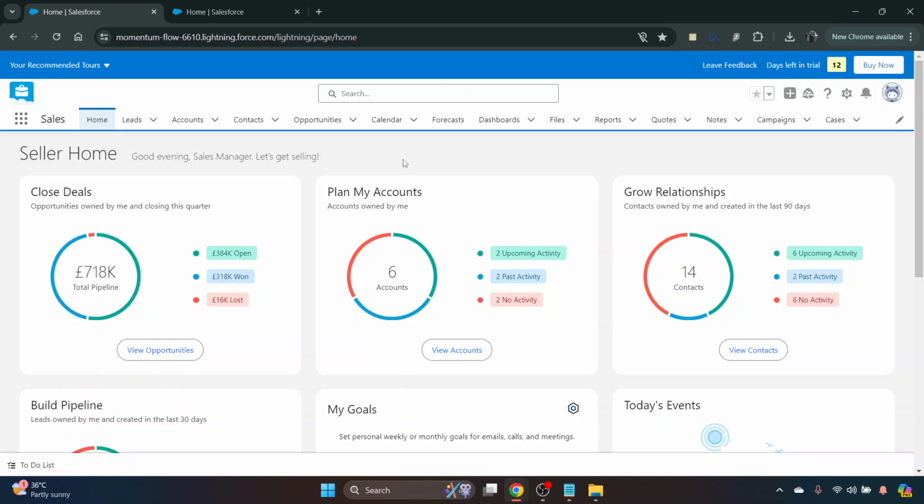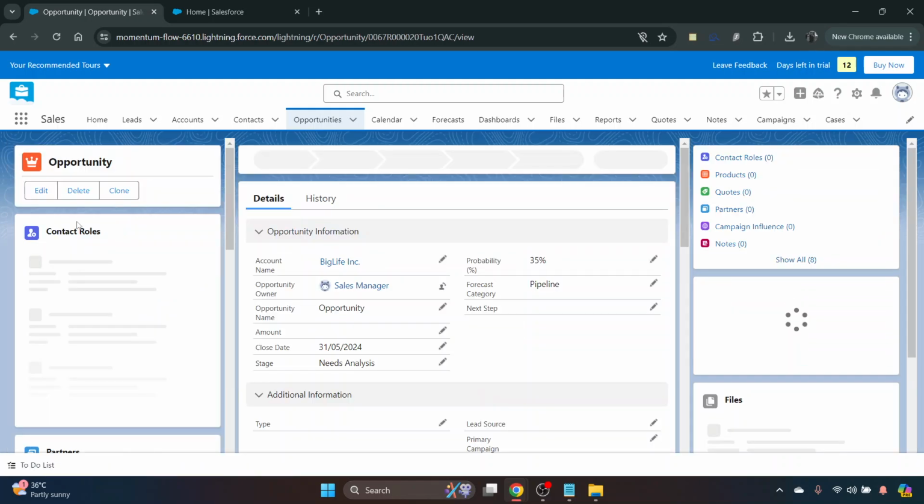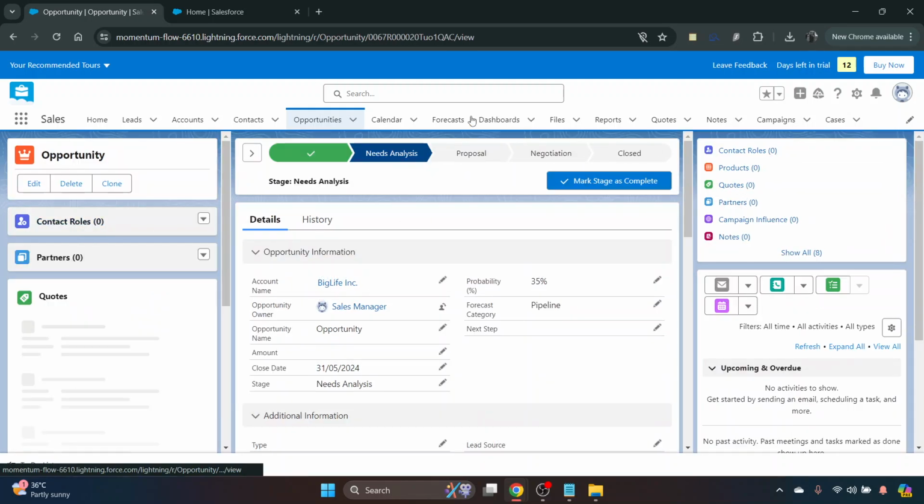Right then, what we're going to do here is just show you how to change the stage in the opportunity to the qualification stage. So what you would do first, go onto the opportunities tab where you've got all of the different opportunities and just select the specific one that you want to change the stage on. You'll see the five different stages.